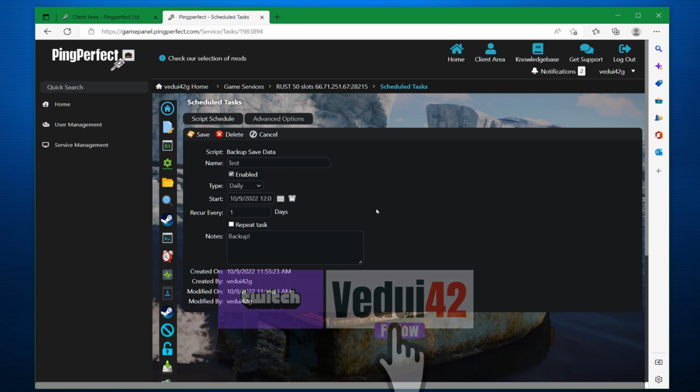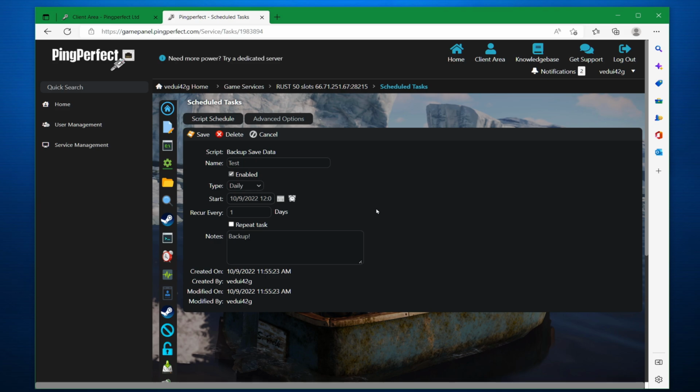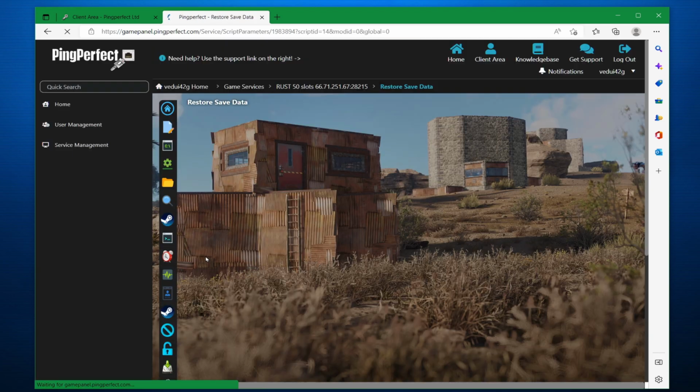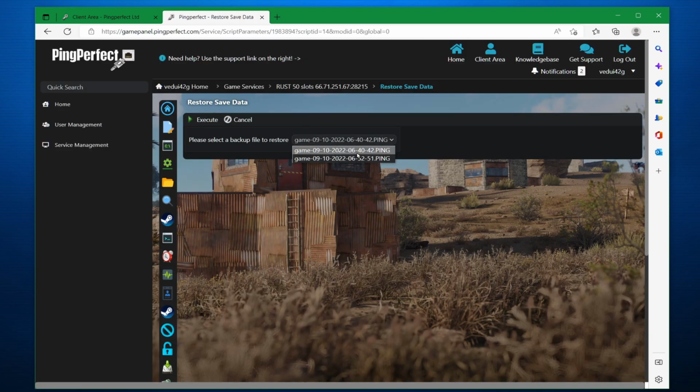Usually the servers will go down at that time as well, so you might want to inform your players that this is going to happen. But this really saves you a lot of hassle in case someone is griefing or something goes wrong and you do need to roll back. And rolling back is simple. Just hit restore save data and it will allow you to select whichever game save that has been backed up, and it'll have a timestamp here.